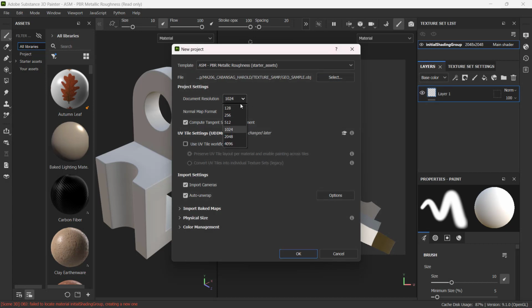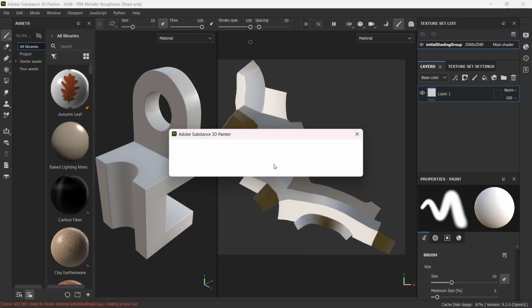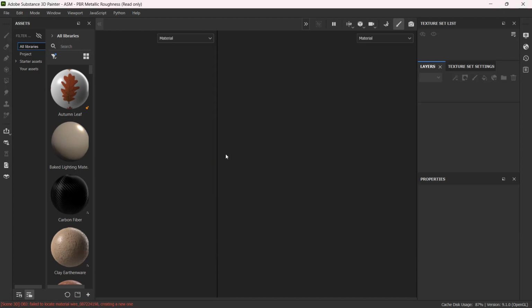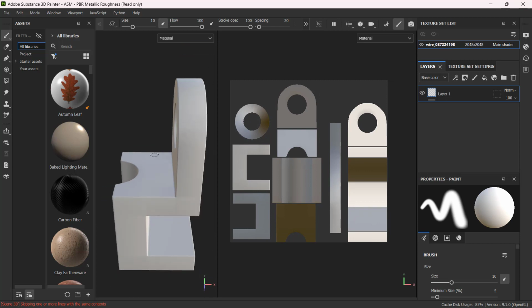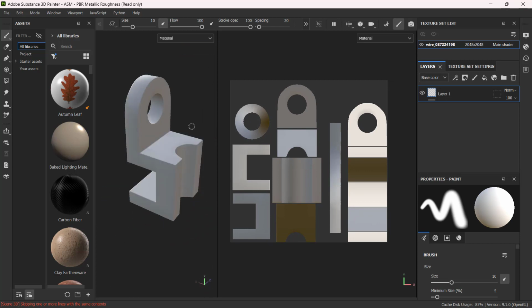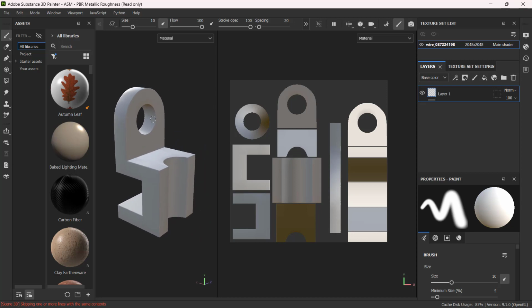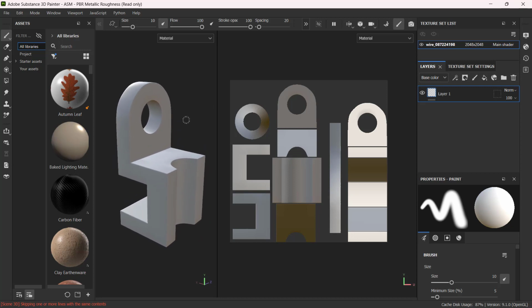Open, 2K resolution, uncheck the auto unwrap, PBR metallic. Okay, I'll just discard this. And here, now I have my UV set and also I have my object set.